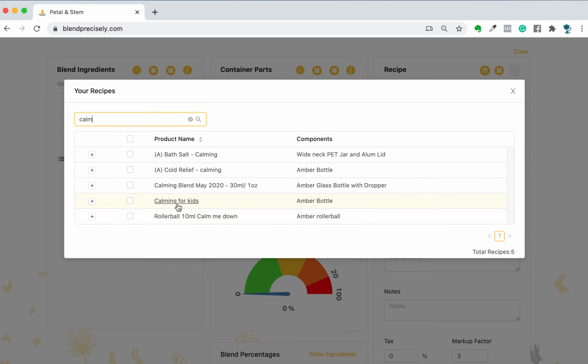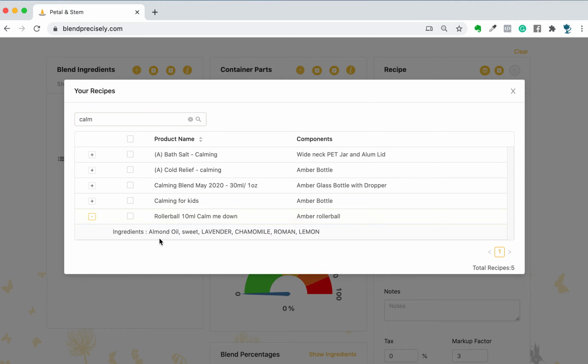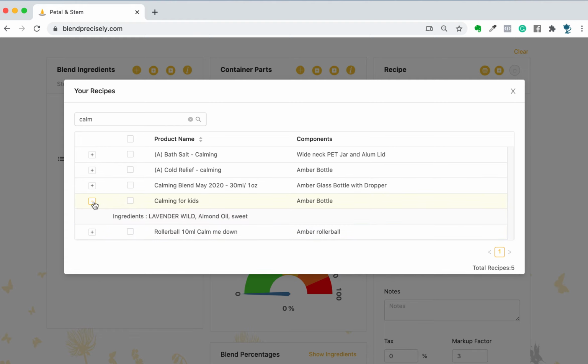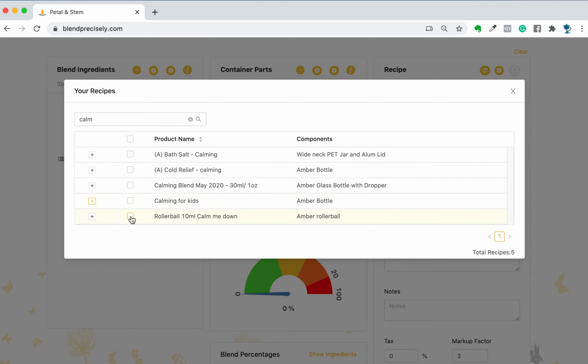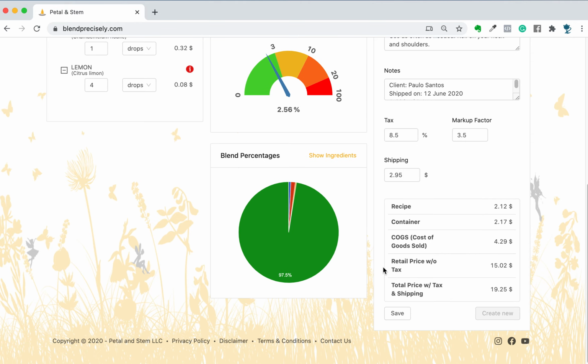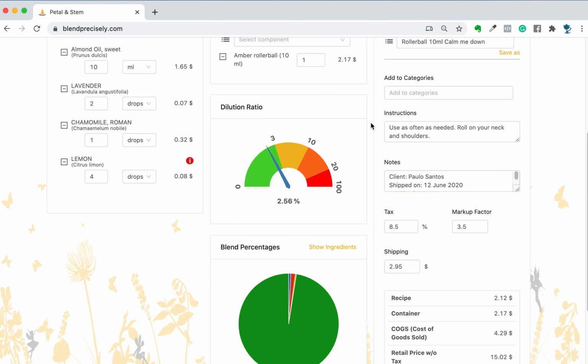right here. So I know we created the rollerball 10 milliliter Calm Me Down previously, so I can check quickly, what were the ingredients? Almond oils, lavender, Roman chamomile, and lemon. And I can do the same here for the other ones. So in this case, you can go and call the recipe back up and look at it, and look also at the price and your notes and everything else.